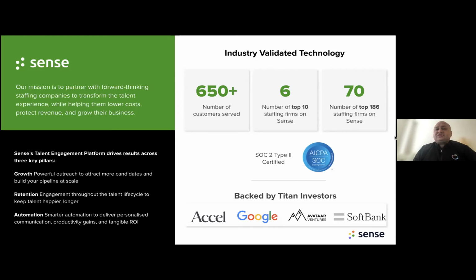We have 6 of the top 10 largest staffing companies in the world that use Sense today. These are obviously companies you've heard of, with over $10, $15, $20 billion in revenue. But more importantly, also more than a third of the largest staffing companies in the US. These are companies recognized by SIA, Staffing Industry Analysts, as firms with over $100 million in revenue. Over a third of them are currently live on Sense.